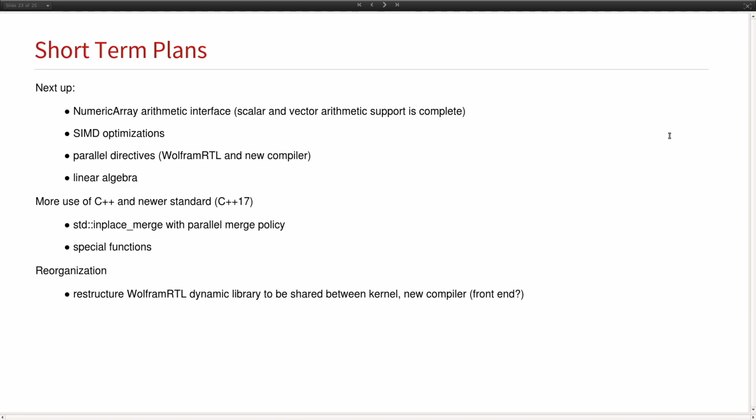So the short-term plans are to continue the development of the runtime library. Well, the next thing to do is arithmetic on numeric arrays. So Piotr talked about the actual numeric array data structure. The data structure is there. You can read it out, write it out, represent it. We want to actually allow users to be able to operate and work on them, and we want to allow them to be used in the new compiler as a representation to do things with.